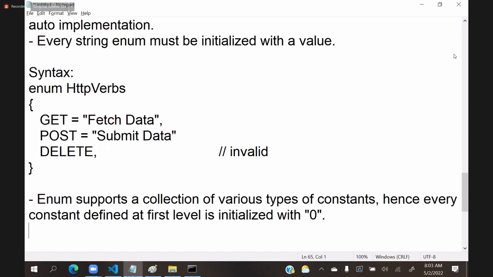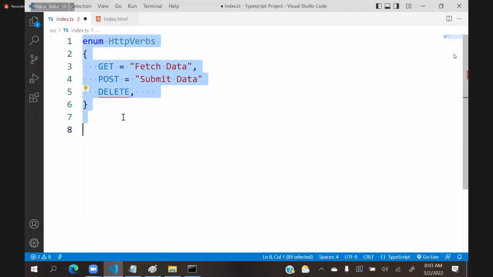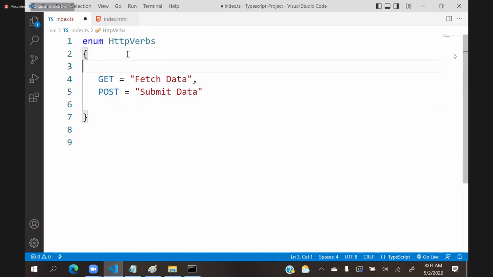That means even if it is a string constant. Remember, there is nothing like string constants or number constants. It is a collection of constants. You can have string or number or both combination. You can see here in the constants, I am writing this delete above, then it is okay, no problem. Why? Because at first level, if you don't define any initialization, then automatically it will implement 0. The first level value is always 0, even if it is a string or a number.